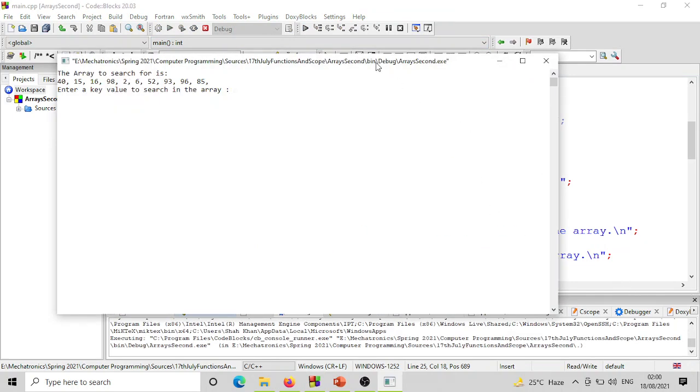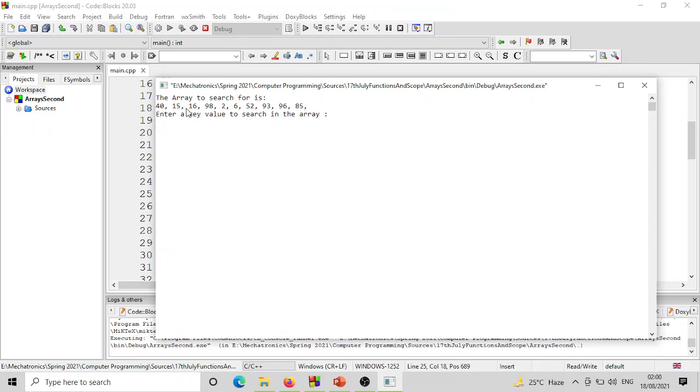So this is the array, okay? So let's search for some element in this array. Let's search for an element that exists in this array. I want to search for, say, 96. So 96 is at index 8 in the array. At index, this is 0, 1, 2, 3, 4, 5, 6, 7, 8, okay? It found 96 and it was at index 8.